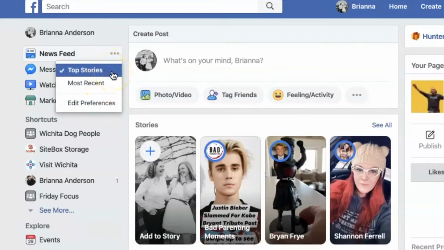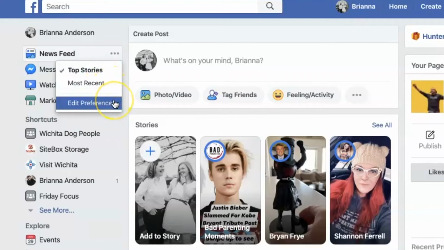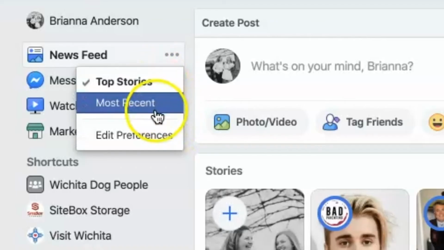Top stories, which is what everybody's is set to automatically. Most recent, which is what makes your feed chronological, or edit preferences. But today we're going to be clicking most recent, and that's going to change our feed to chronological order.